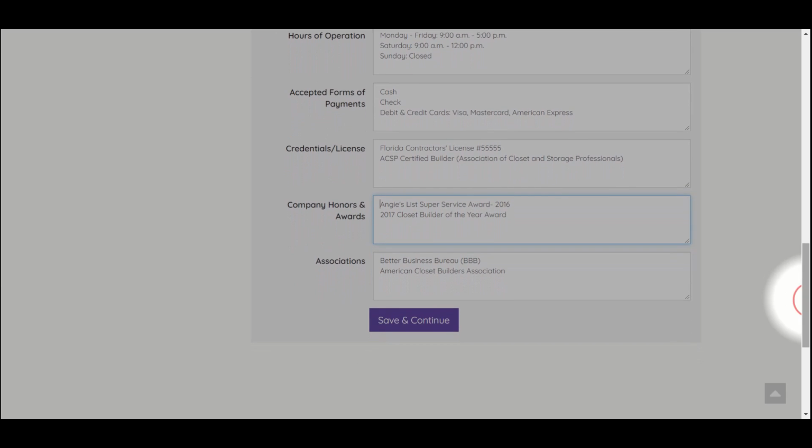Associations would be the appropriate place to list any relevant entities you're associated with. For example, many companies will list the Better Business Bureau or any state, local, or industry organizations they're affiliated with in this section. And as always, remember to save and continue after editing a section of your profile before moving on.